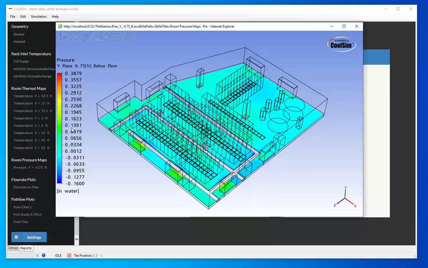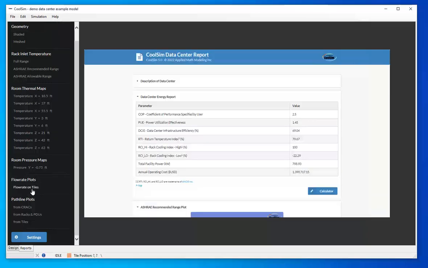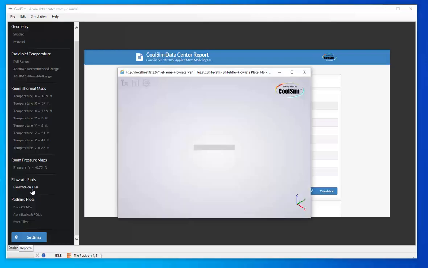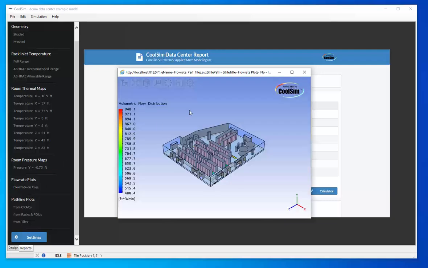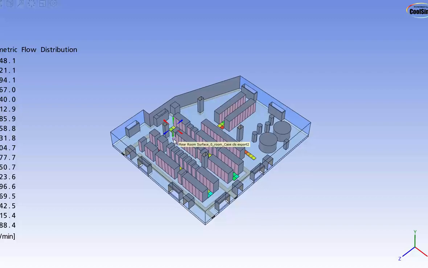So there's a pressure plot. We also have a very nice image here. This is flow rate on tiles. This particular one takes a little bit of time to load. By the way, these results are all now local. Once you download them from the cluster, they're all local. So I'm just manipulating them locally on my local computer.